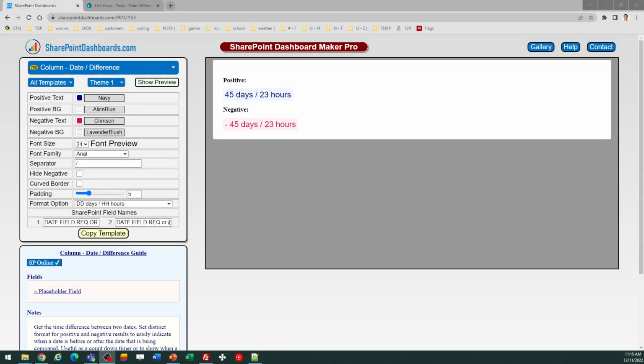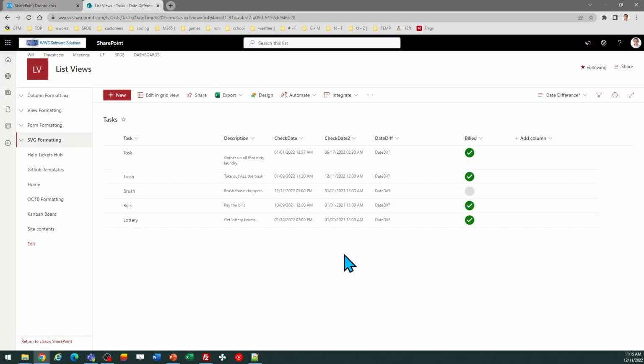Let's look at the date difference template at SharePointDashboards.com. The purpose of this template is to compare between two dates and tell you the difference. So in SharePoint, we are often working with dates. We want to know things like how many days have elapsed, maybe since an item was created, or how many days are left until a task is due. These types of concepts can be handled with this template.